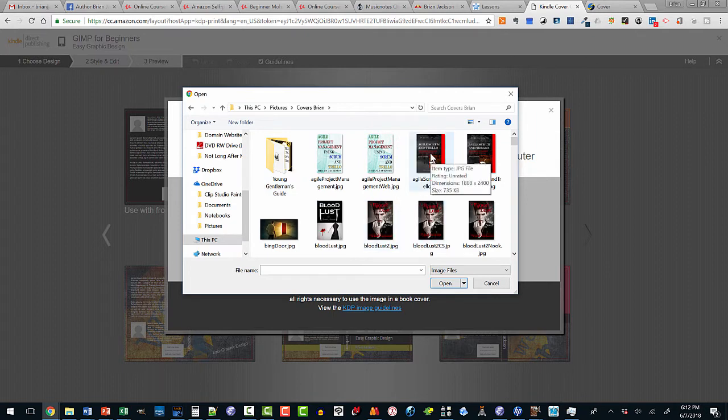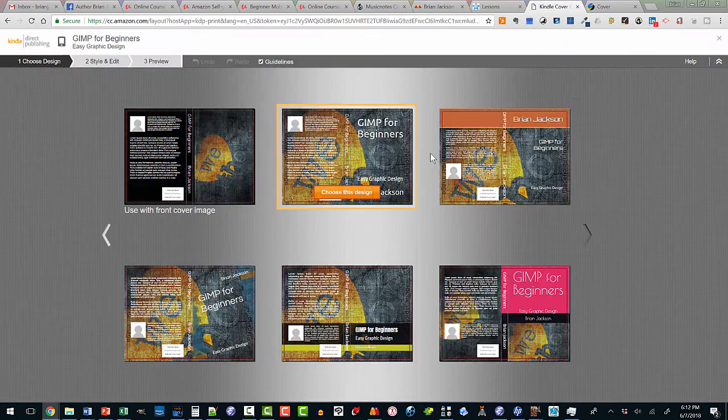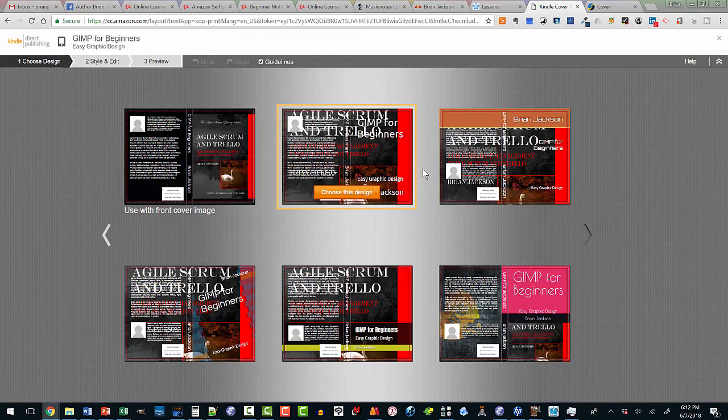Here's a cover. So it's 1800 actually by 2400, so it's a little wider than usual and a little less tall. So let's go ahead and we'll pick that. We'll see what it ends up looking like. KDP ends up showing me various options for how to lay out this cover. These are all book covers that cover the front, the back, and the spine.